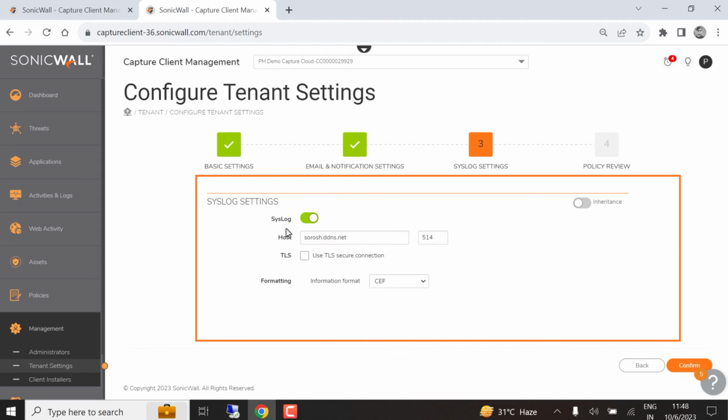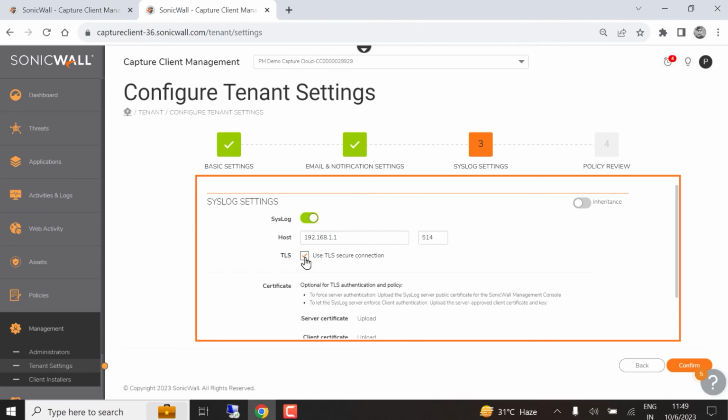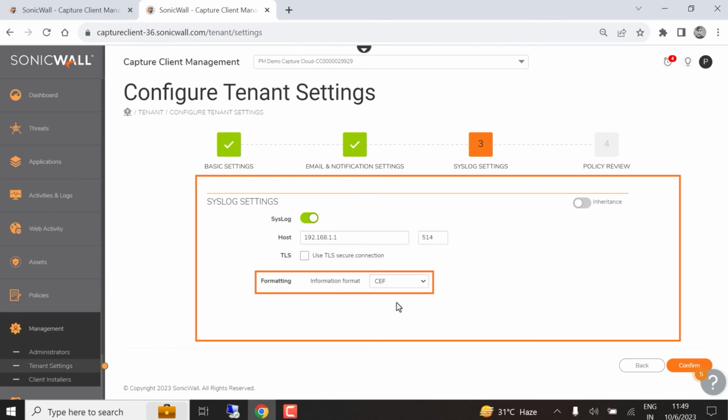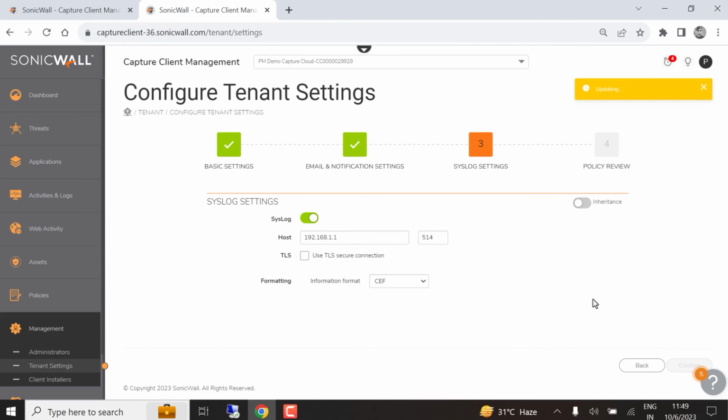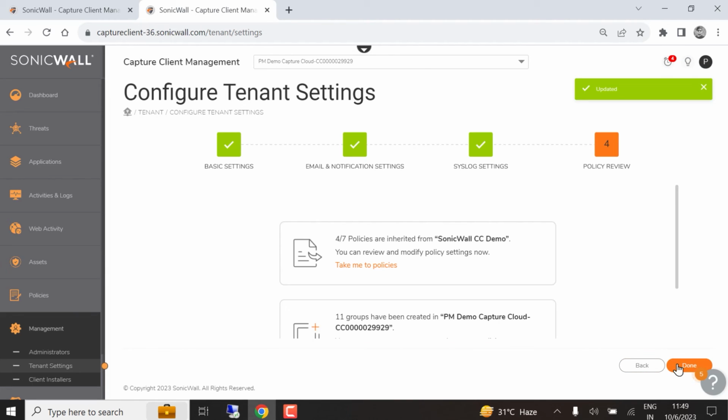Syslog settings lets you configure the server your Capture Client syslogs will be sent to. You can enter a hostname or an IP address and specify your server's port number. You can select a TLS secure connection if your server supports TLS. You can also specify the logging format. When you're done configuring your tenant, click the Confirm button to save your settings. Then click Done to close the settings window.